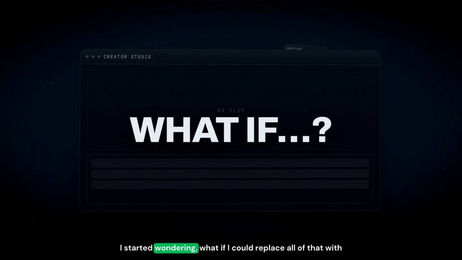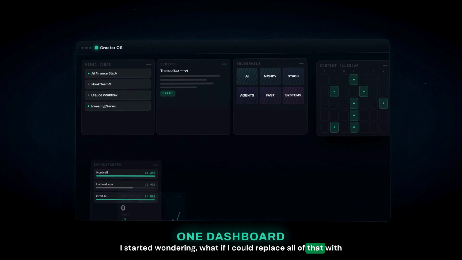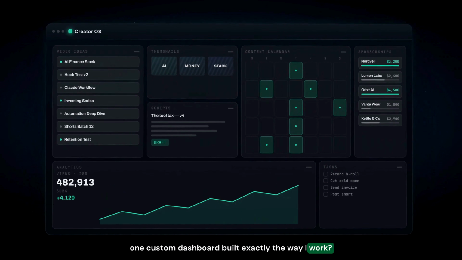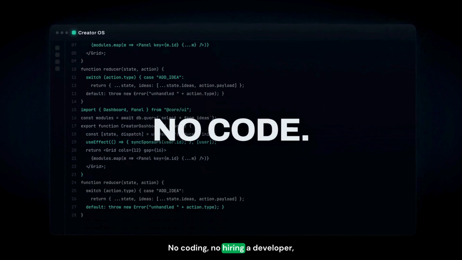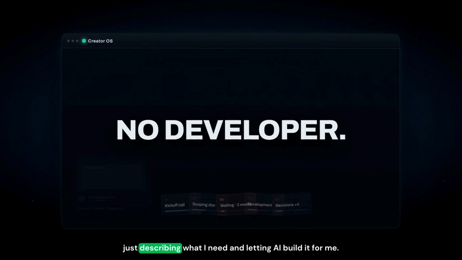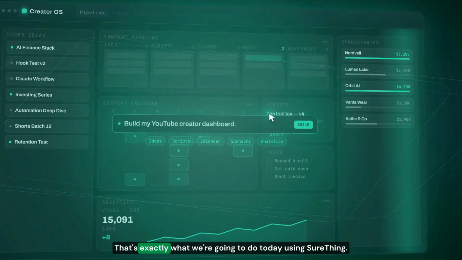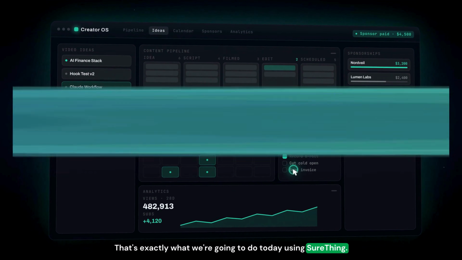So I started wondering, what if I could replace all of that with one custom dashboard built exactly the way I work? No coding, no hiring a developer, just describing what I need and letting AI build it for me. That's exactly what we're going to do today using SureThing.